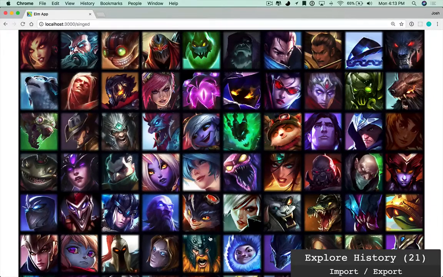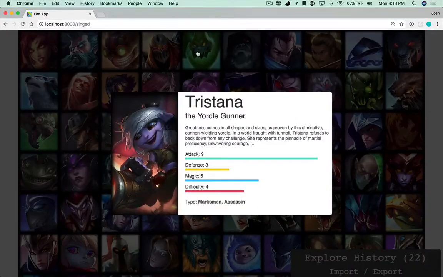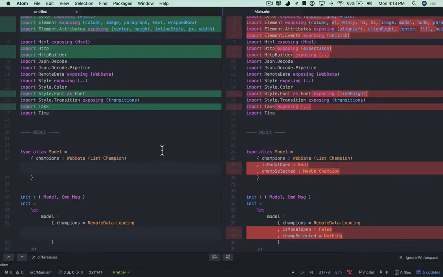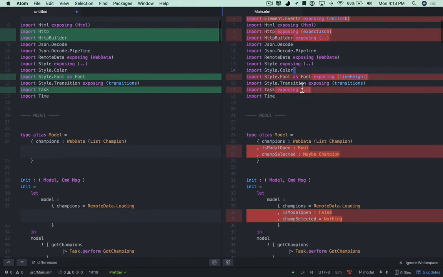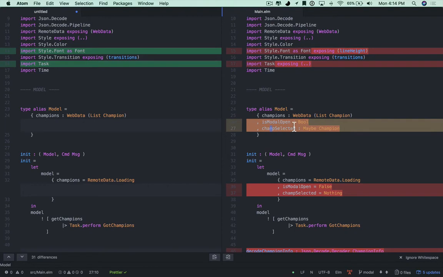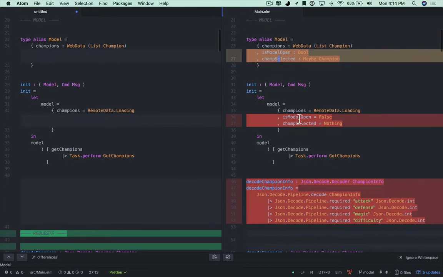All right, I'll be going over how to make this modal with style elements in Elm. And from the last video, I'll have the split pane to compare to the code that I've added, and we'll just go through it. So right here in my model, I've added isModalOpen, that's a Boolean, and then champSelected, which is a Maybe Champion. And then in the initial state isModalOpen is false, and champSelected is Nothing.